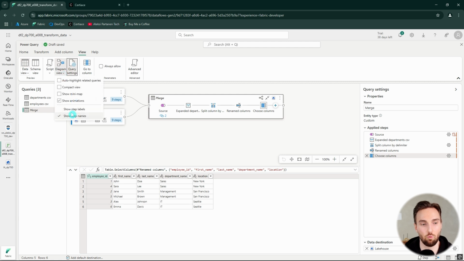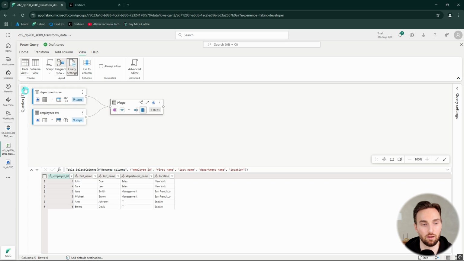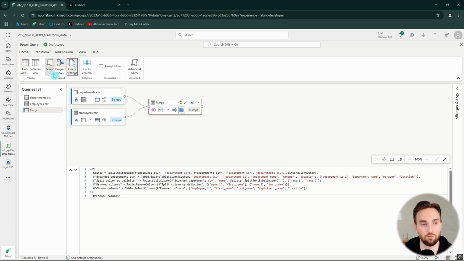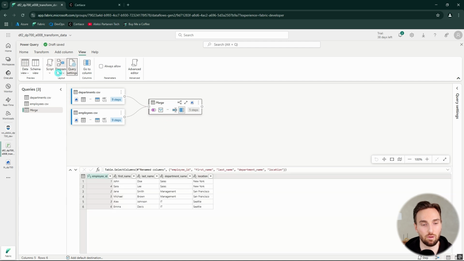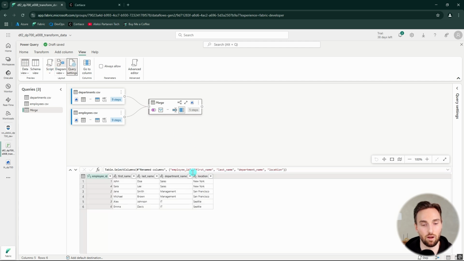For example, we can disable this diagram view here if we want, but in my opinion, it is a very helpful feature to have. And also here we can see a bit more of that M query if we choose this query script or step script here to be available. Remember that this is generating this M query in the background when you are creating these queries here in the visual UI. But yeah, let's have that as step query there.